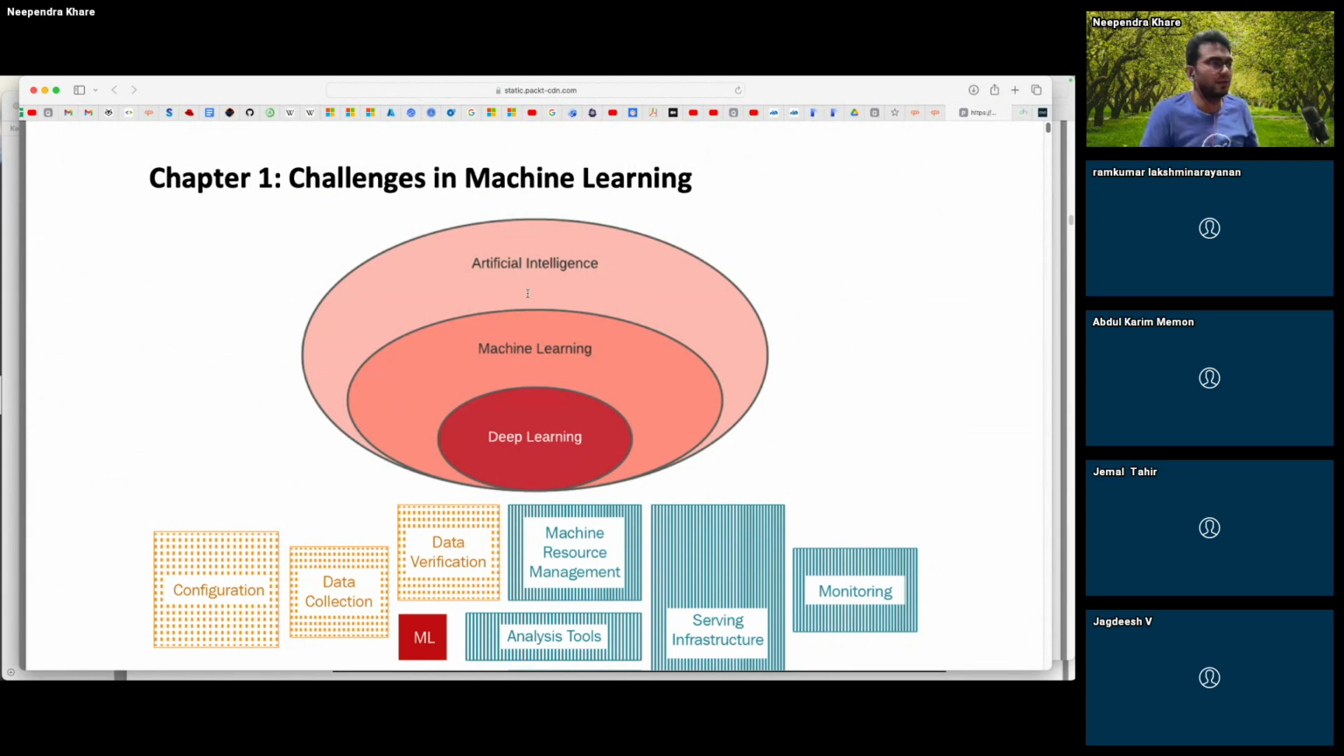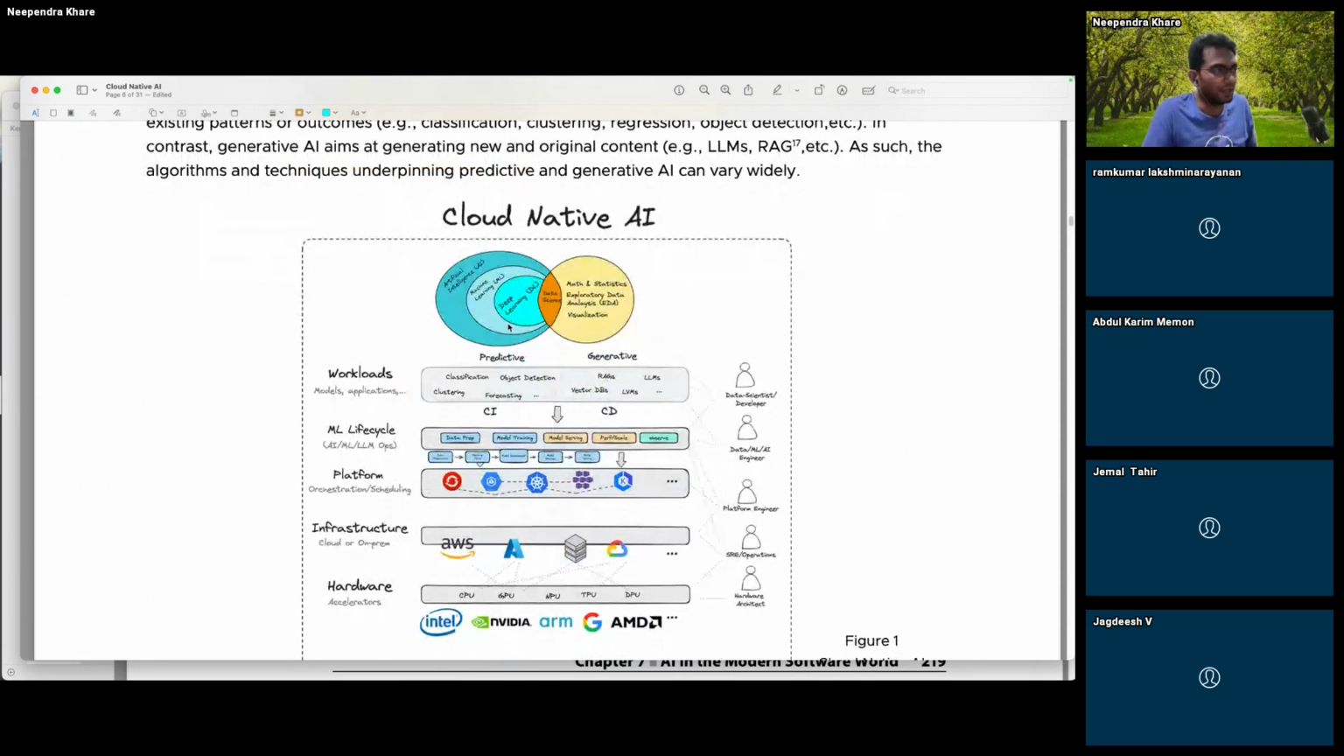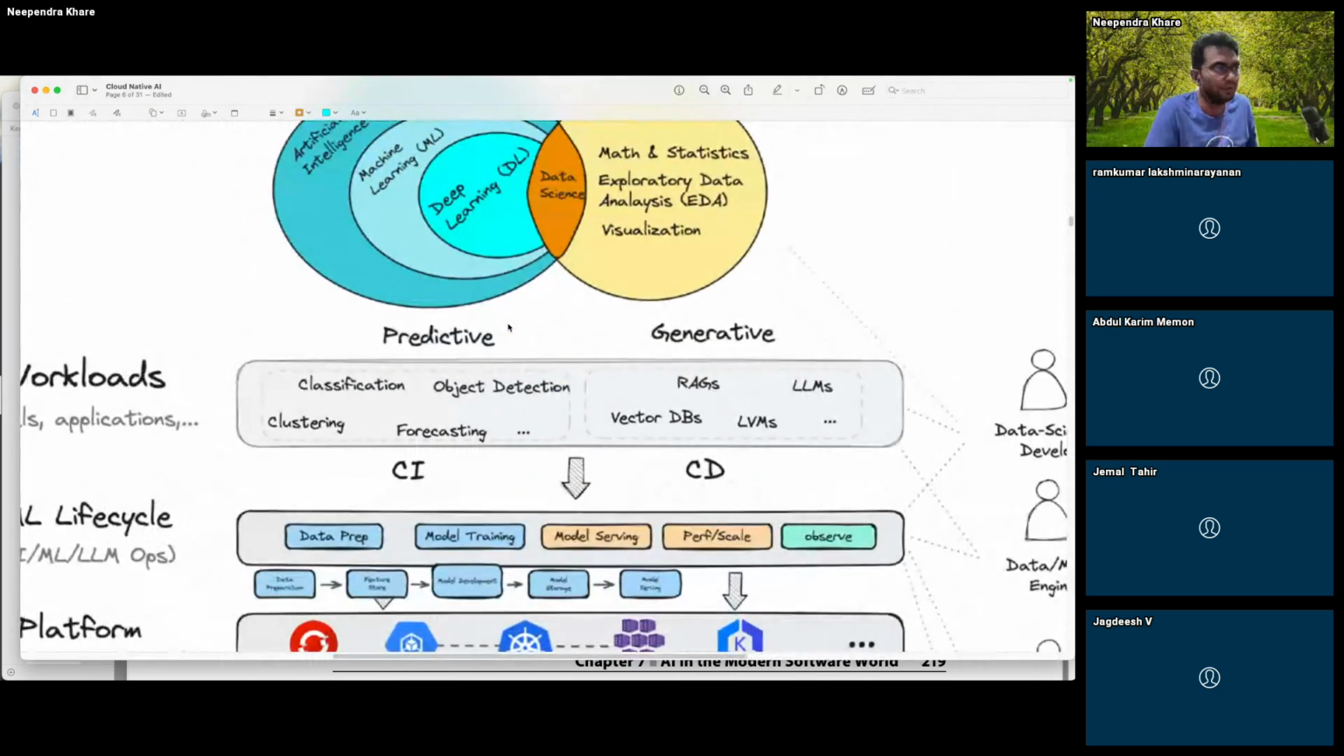So on the top level, I think it's AI. Under that, we have machine learning as a field, and then we have deep learning. That is how things are connected. So AI is like a superset of all the things. And if I look at this particular diagram here, I hope it's visible to you.